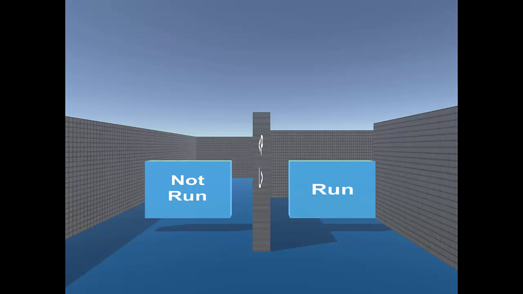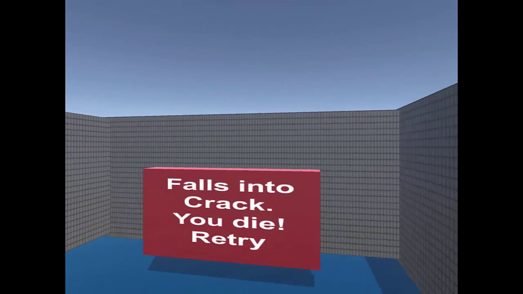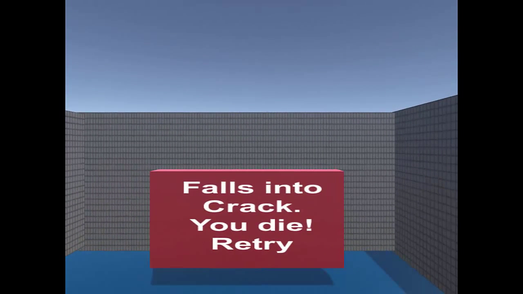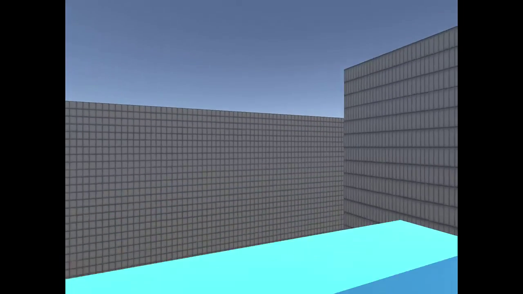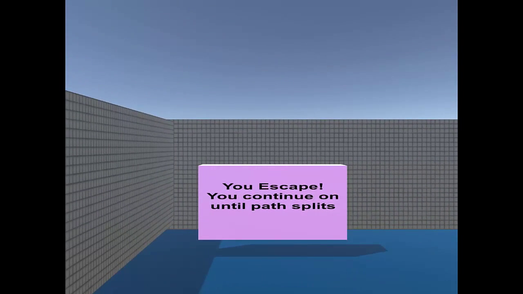Let's see what happens if I don't run. Oh dear, looks like I die. Let's retry as the game suggests. Let's see what happens if I choose to run. Good, looks like I made the right choice.